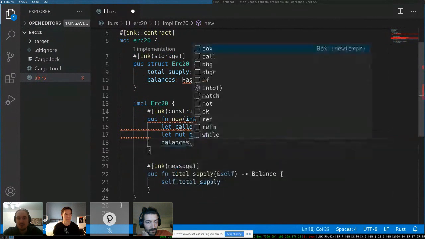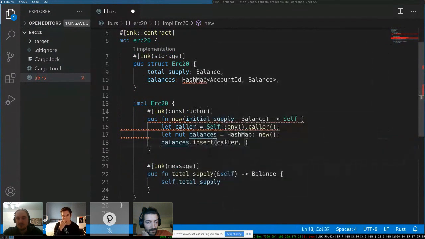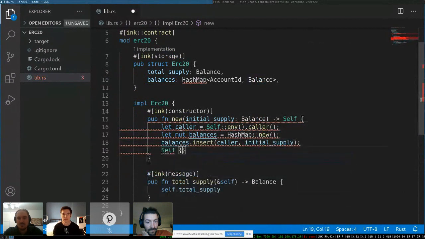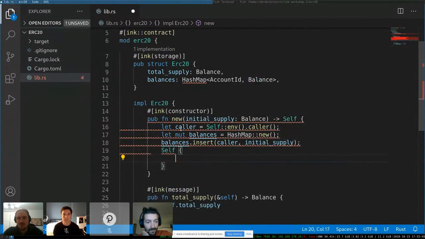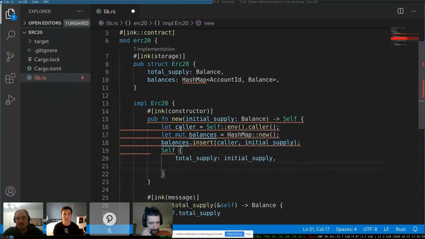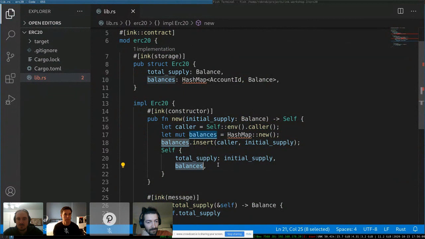Then we initialize our balances and need to insert the mapping from caller to the initial supply. This is done like that. Afterwards, we can simply construct it by having our total supply be initialized to initial supply and give it the balances, which is equal to that. But Rust has a short syntax which just removes it, and we are left with just balances.